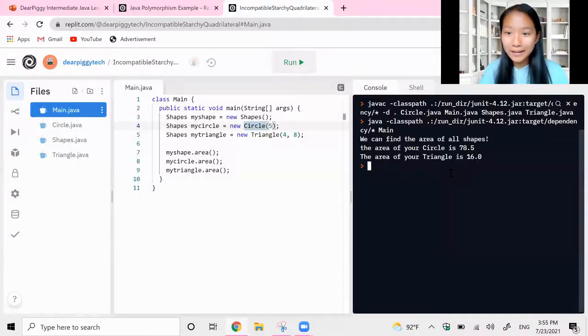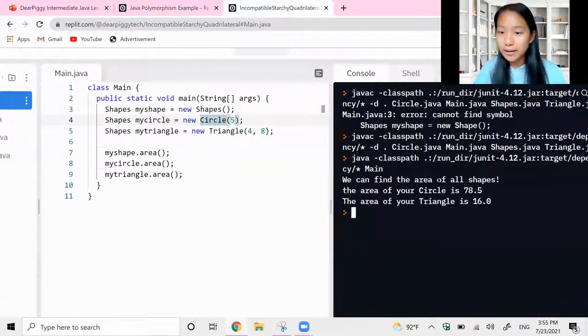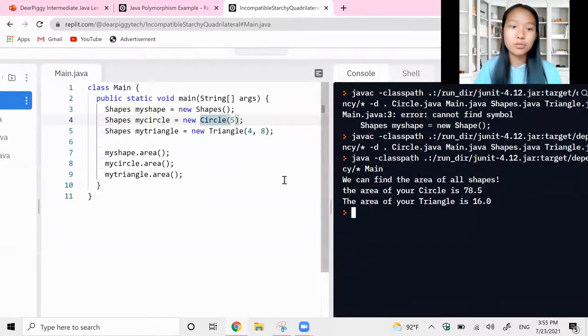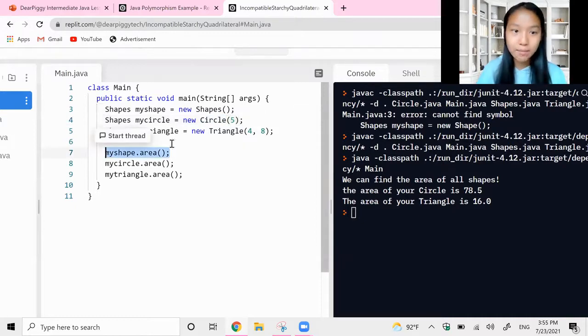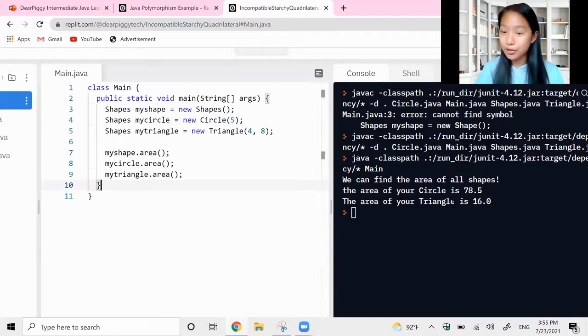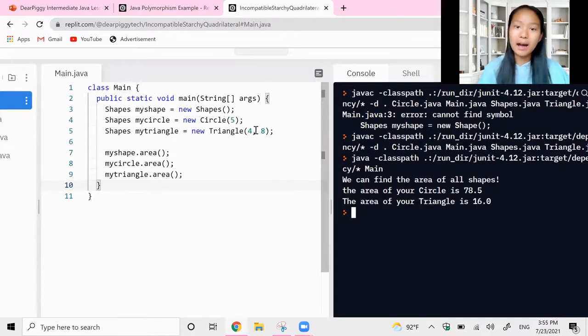So we ran the code again and it works. So all of this says we can find the area of all shapes, which was the first one for the my shape. And then we said the area of your circle is 78.5. I'm not sure how true that is, but I'm assuming it's right. And then the area of your triangle is 16. Now we can verify that by doing 32 divided by 2, which is indeed 16.